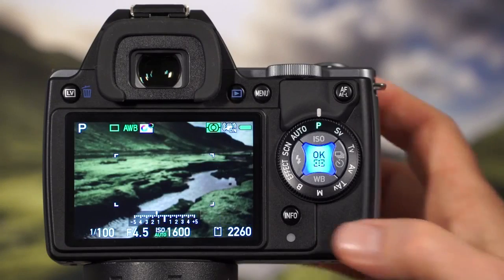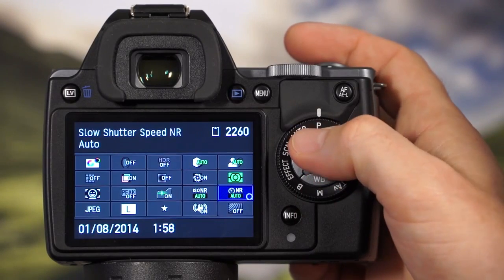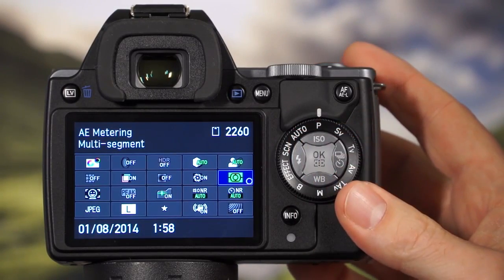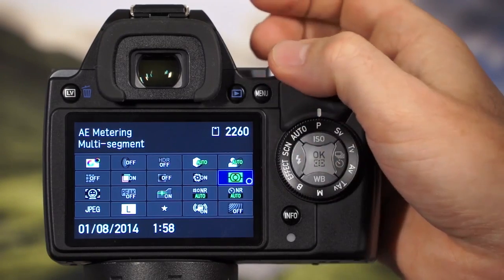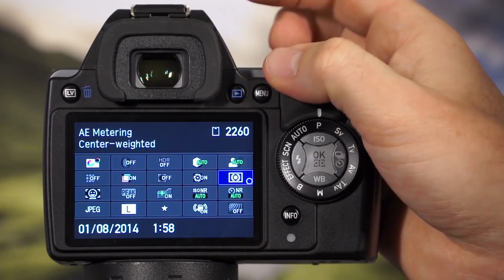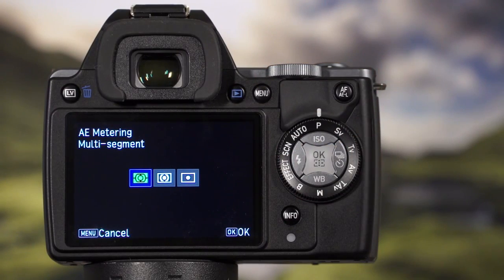The camera uses metering modes to determine proper exposure settings. There are 3 different metering modes on the KS1. To select a metering mode, press the Info button to bring up the control panel. Here, use the 4-way controller to scroll to the AE metering option. You can rotate the E dial to quickly make your selection, or you can press OK to view the options.